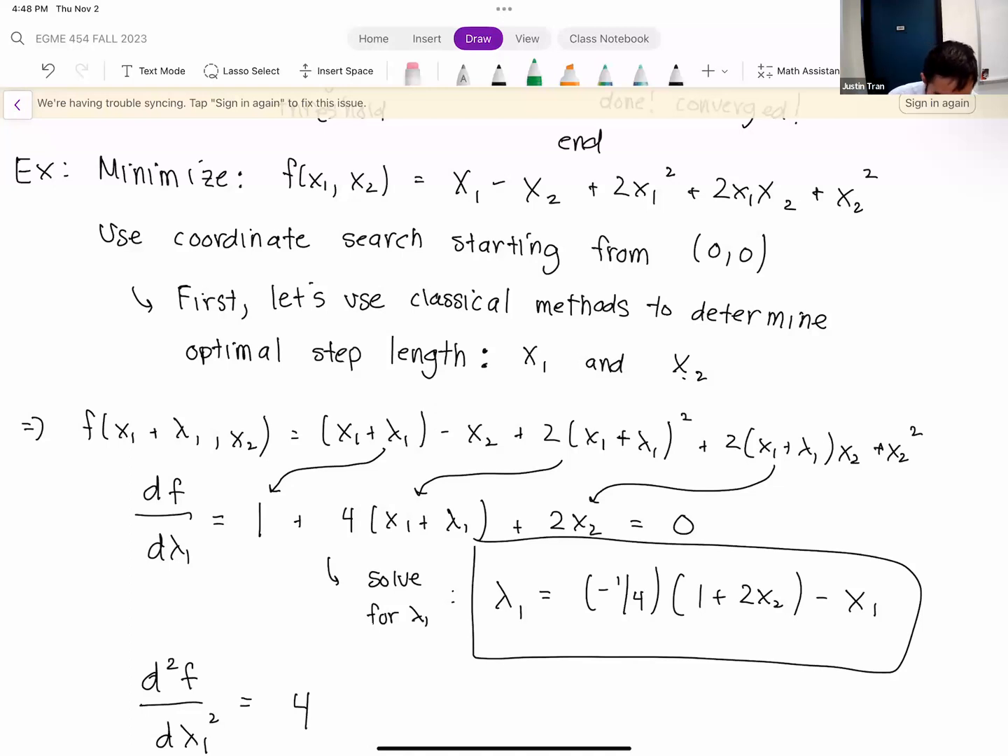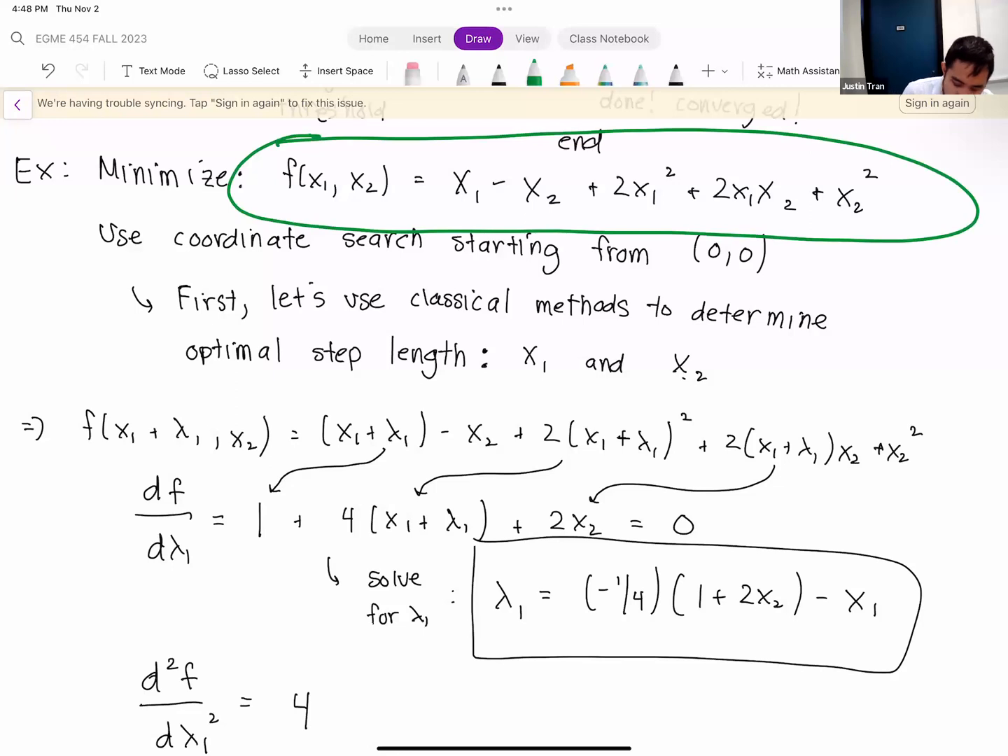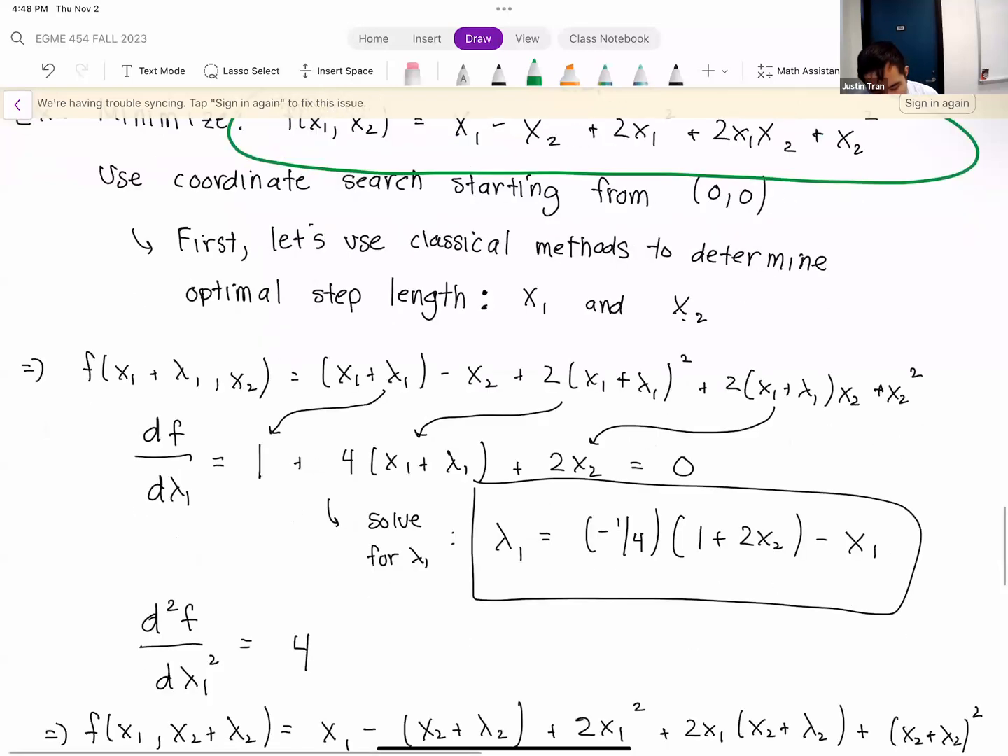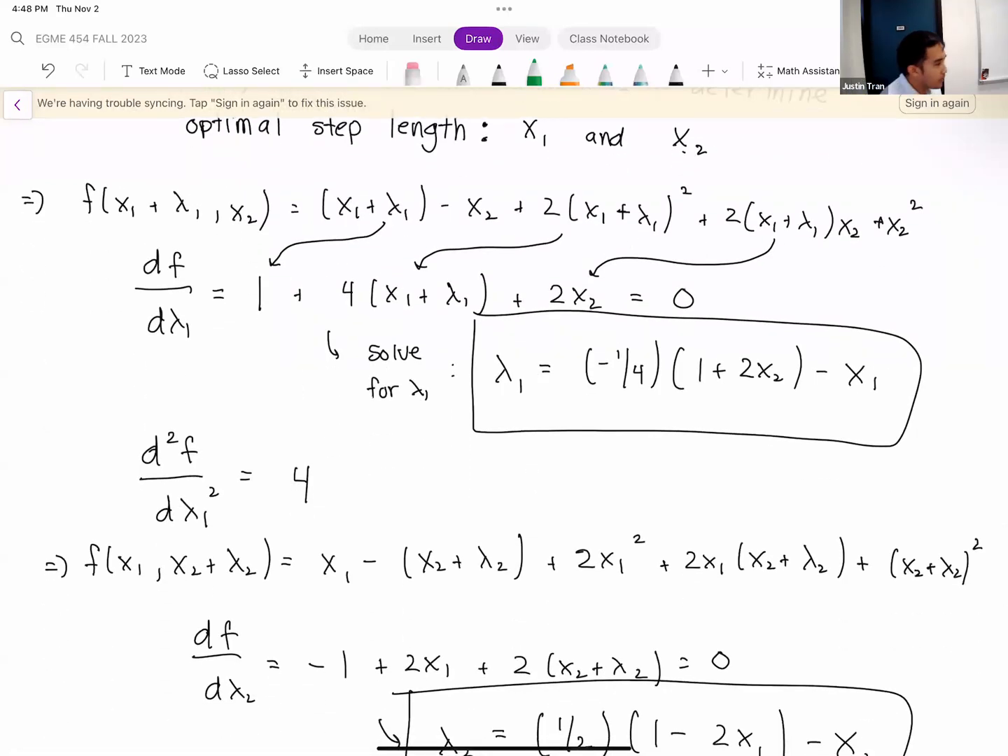For this example, we're working with this objective function here. Okay. So we have x1 minus x2 plus 2x1 squared plus 2x1 x2 plus x2 squared. If we're making only one step in each direction, and let's say that we're only stepping in the x1 direction, we can mathematically represent that by saying f of x1 plus lambda, where lambda is the step. If we plug that into our objective function, everywhere we see x1, we plug in x1 plus lambda. Then we take the derivative of this expression with respect to lambda, set it equal to 0, and then we can solve for the optimal length.